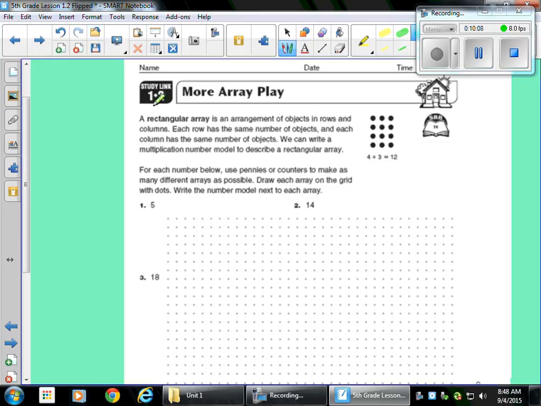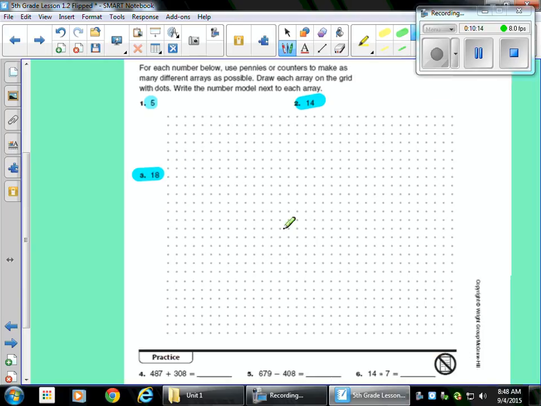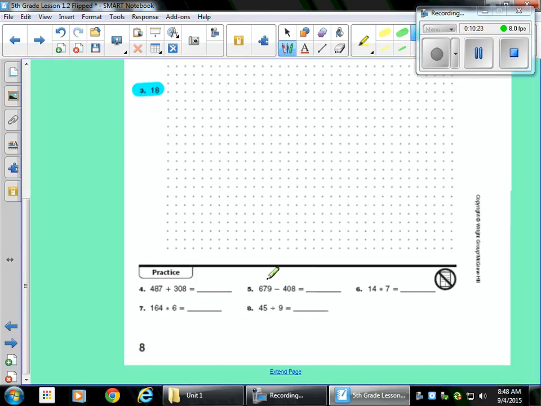Last one, I'll be handing a study link out. Here's also your assignment. Make a factor rainbow for each one of these numbers right away, and they're going to be showing me all the arrays. Please make sure you write the number model for each array, which means you're labeling each array. Then you have some adding and subtracting at the bottom of this page.